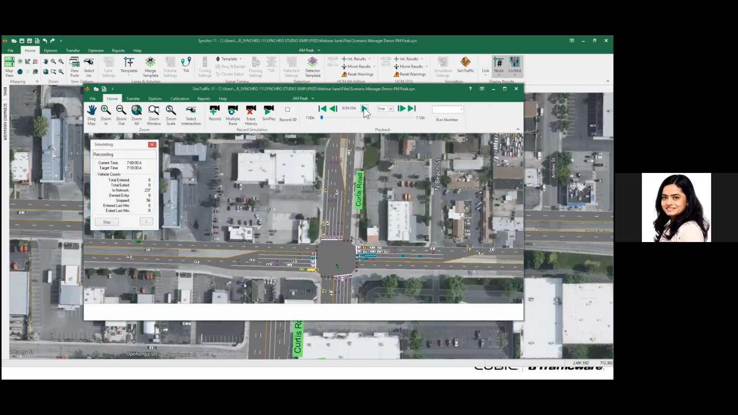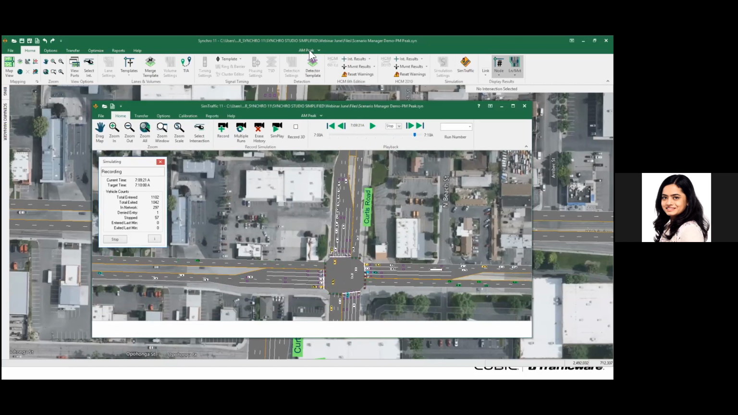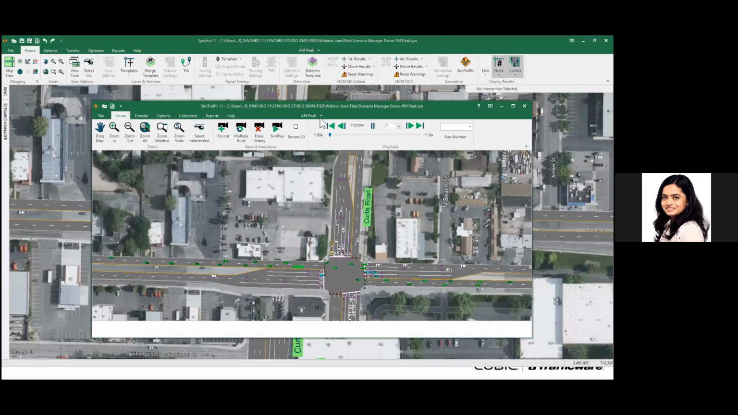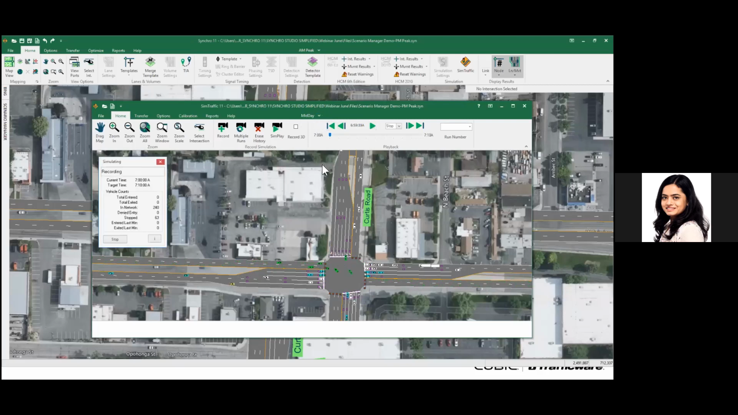So now it will open up SimTraffic for you. Whatever scenario you open here, like AM peak, SimTraffic will default to that scenario, but you can change it from AM peak to midday. It will reset it again. You can change it to PM peak, however you want to. You can also have different calibration parameters in different scenarios, so those are scenario-specific data as well. If you want to change them, you can.